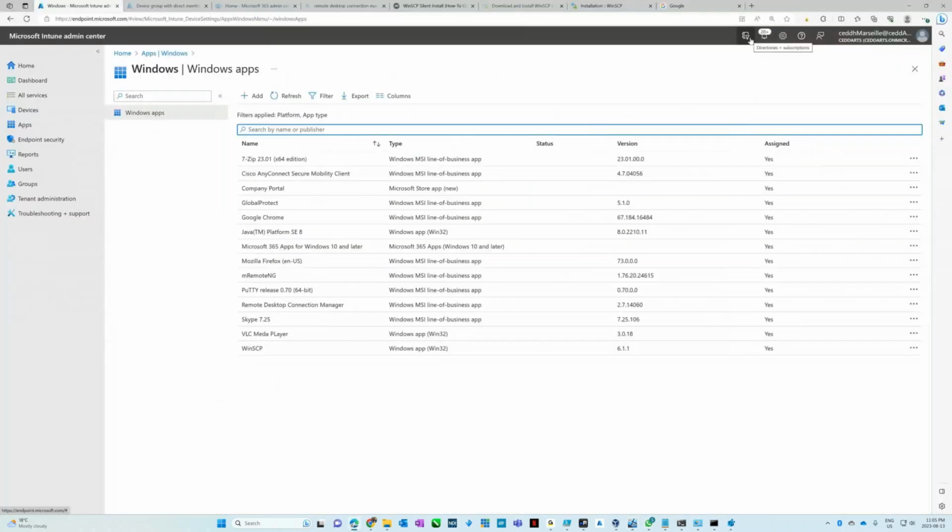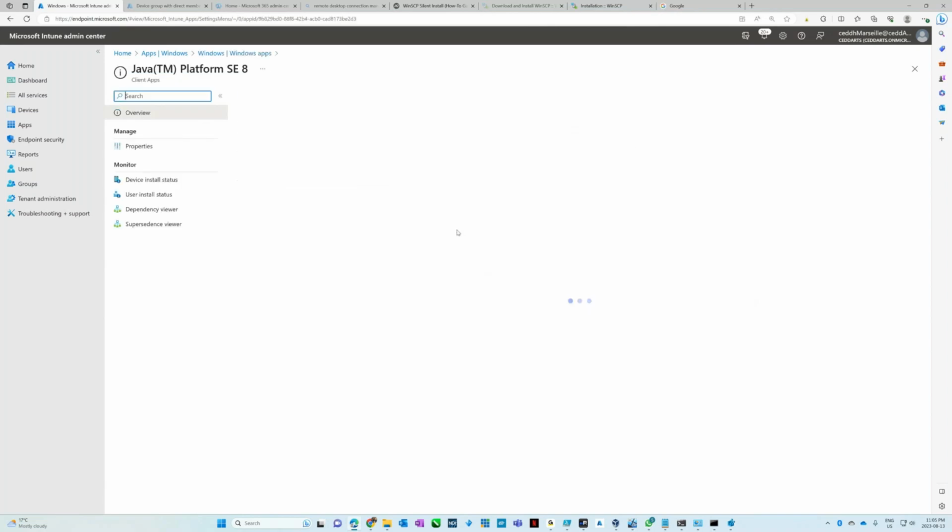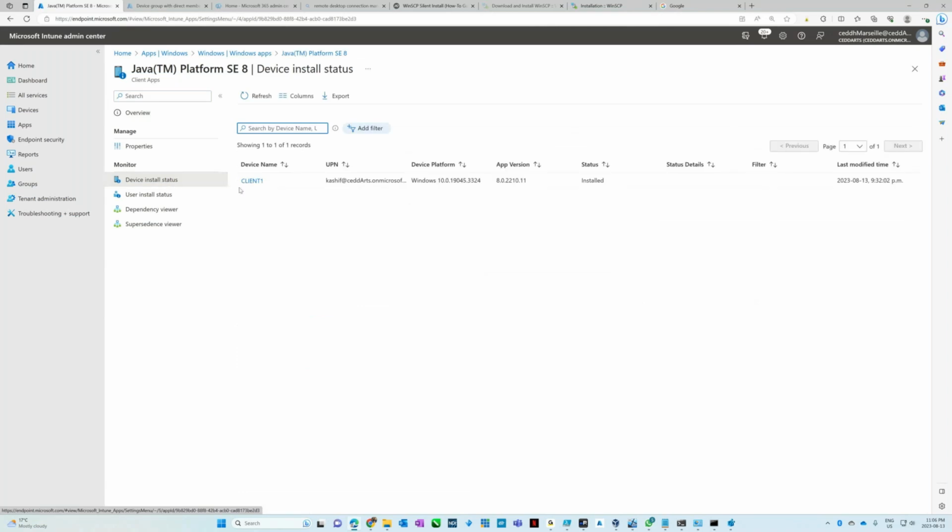Okay, so WinSCP application, VLC Media Player, and Java. Okay, let me check with Java. So Java, you have deployed on the same machine or a different machine? Device install status, client 1 and installed. Okay, so I'll go back to that device.